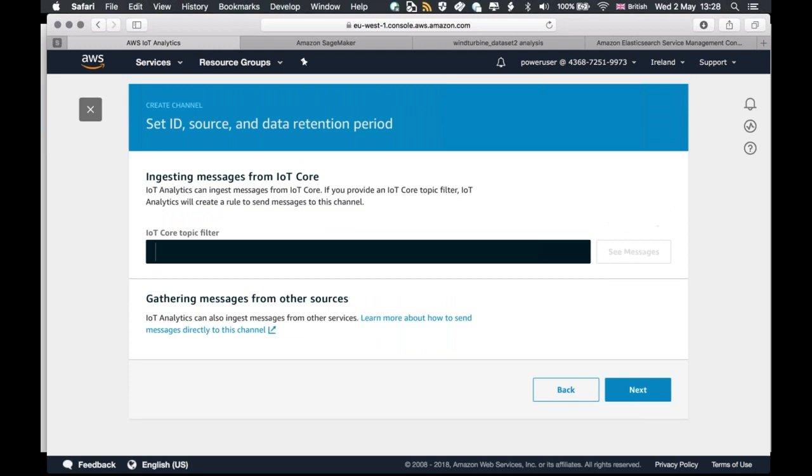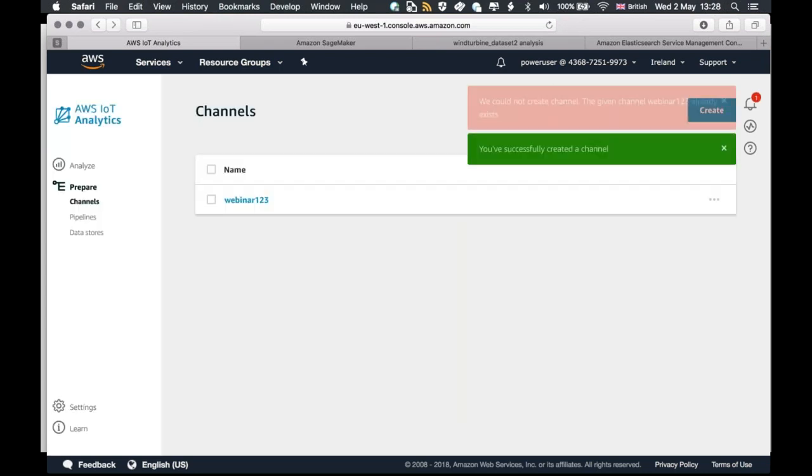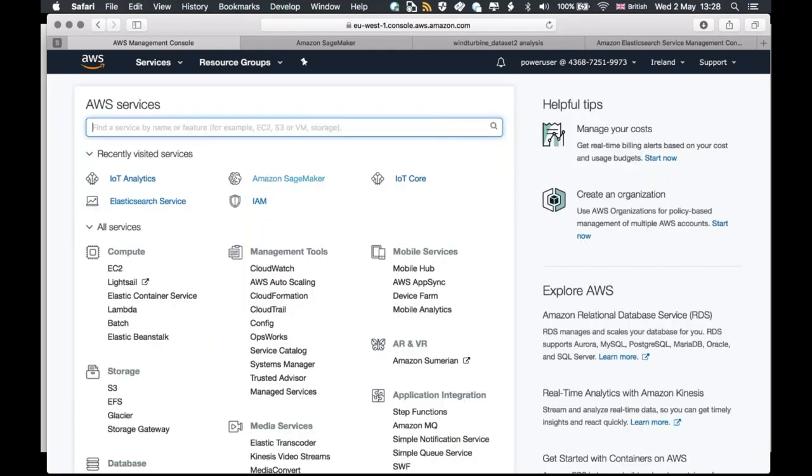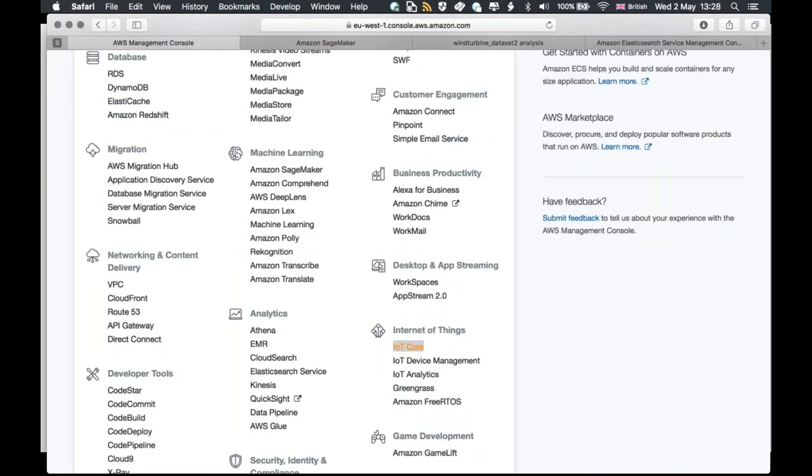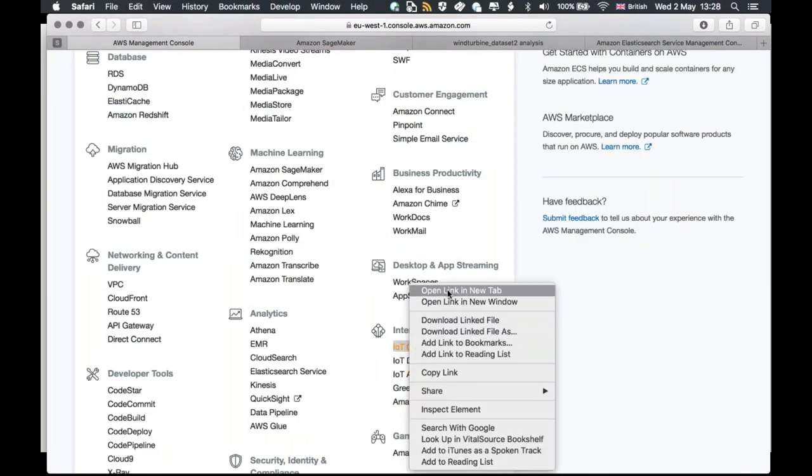Now, this is where, when I was talking about it, it natively integrates with IoT Core. So here I can specify the IoT Core topic where I want this data to be ingested, where I want to actually pick this data from. Or another option you have is when you go back to, if you have seen the IoT Core, let me open this in a new window.